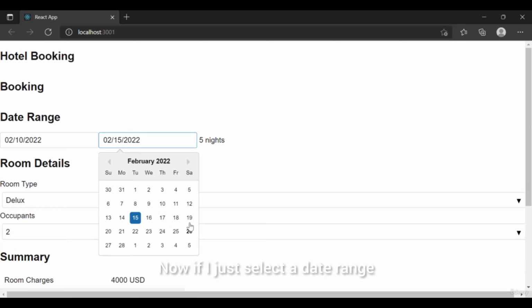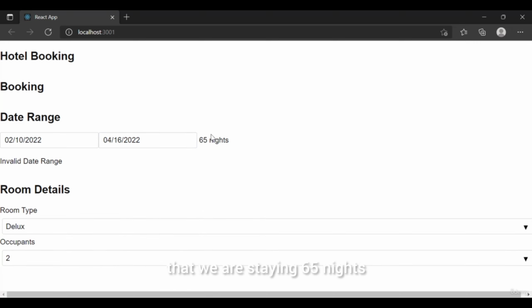Now if I just select a date range that exceeds more than 10 or 20 days, if that happens and I select this, then you might see that we are staying 65 nights, and I really wonder if any sorts of hotel or resort would book for this long. So you might see that we are having an invalid date range and we are not able to see the book summary. So this is the React application that we're building.